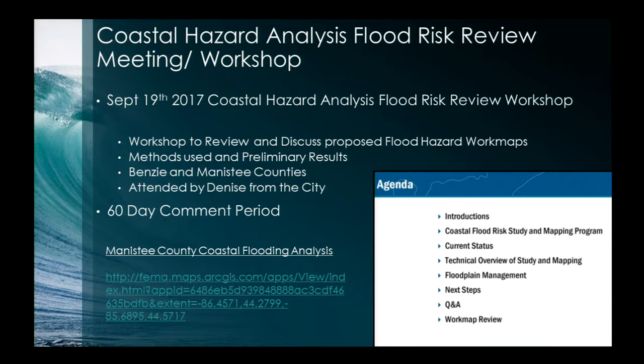And so preliminary work maps were put together, shared with the group, and then at that point, all the municipalities within the County of Manistee were given 60 days to comment, to provide comments back to them based on what was provided to us.